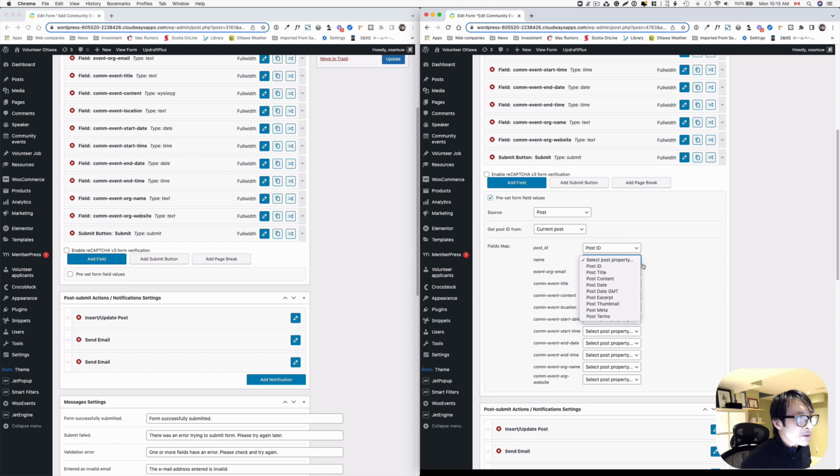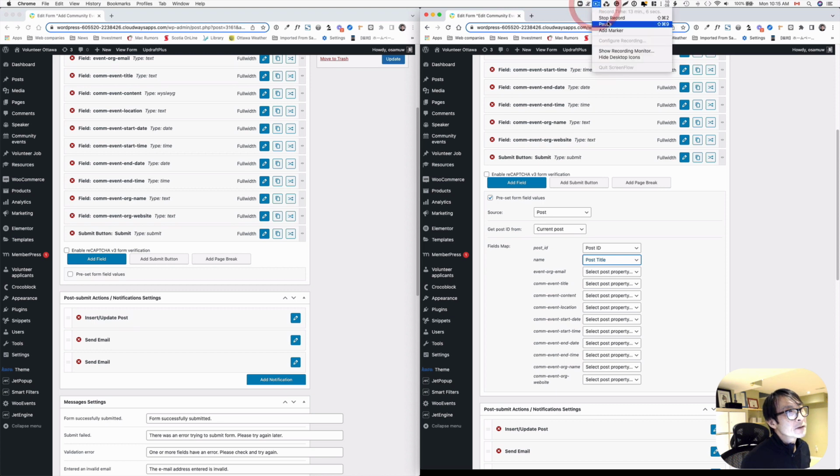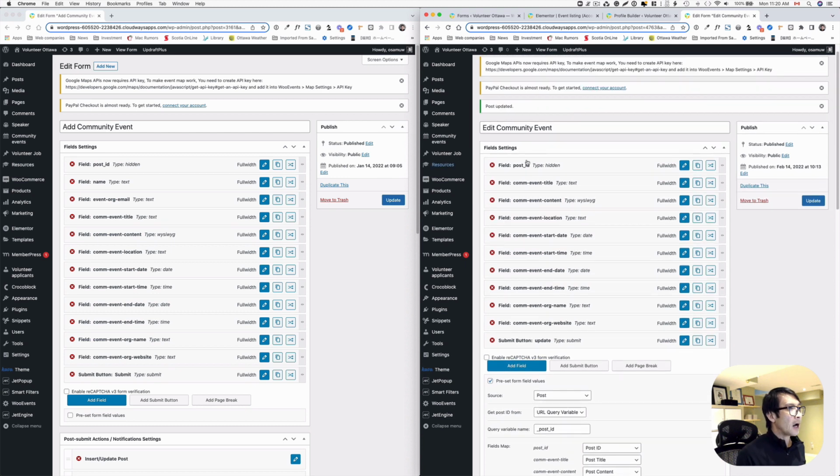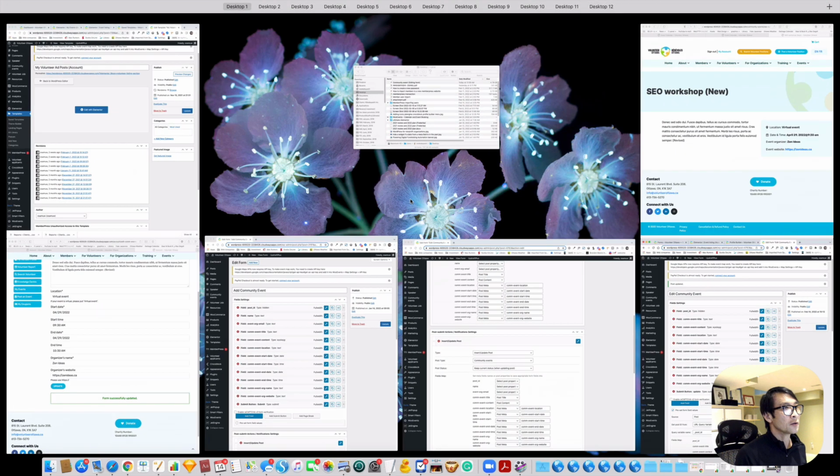The event name is going to be post title. Again, I'm going to just go through that. I'm going to just pause my video. Just put side by side. Left hand side is add a community event, and the right hand side is edit community events. So they are essentially the same. Now I removed that field name. This is because I can just show you quickly.